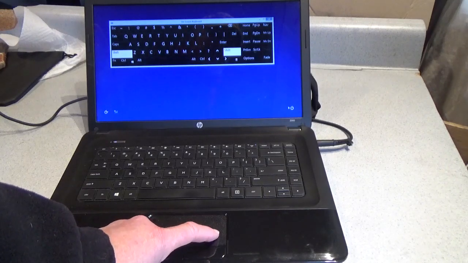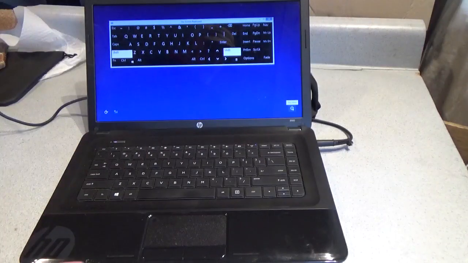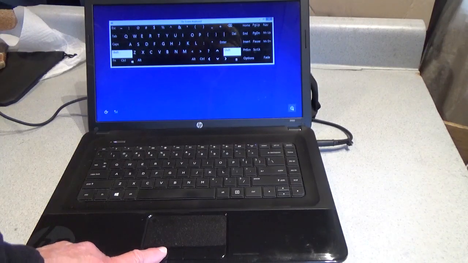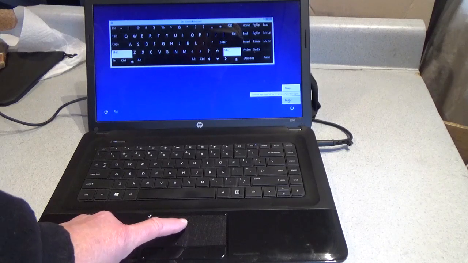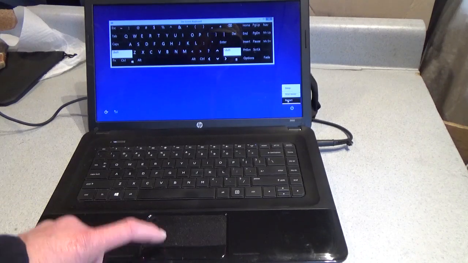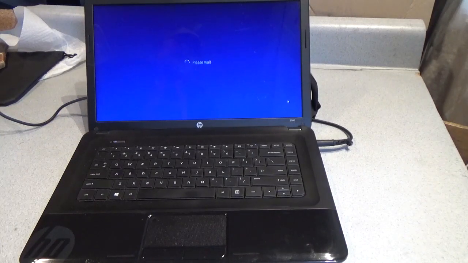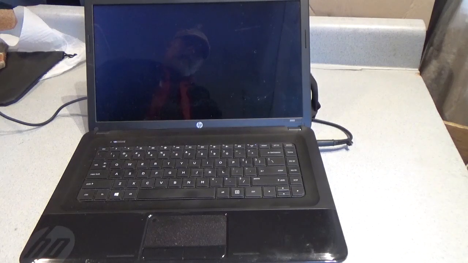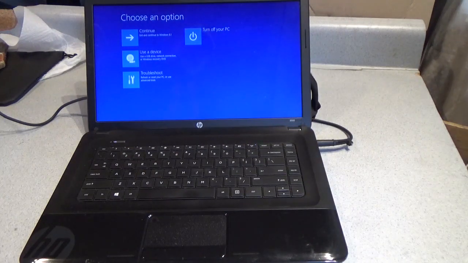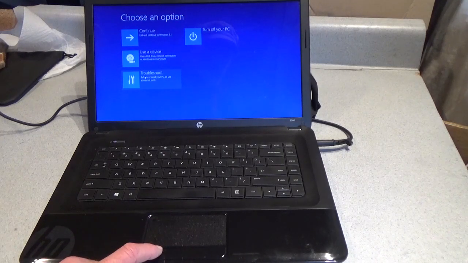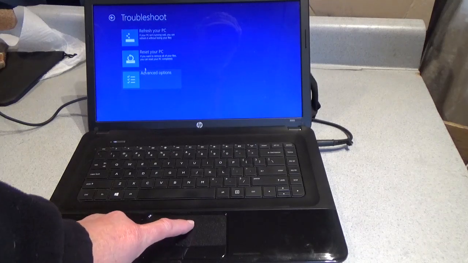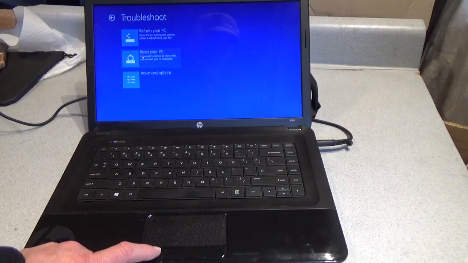Bring the mouse down to the lower right over the power symbol. Left click once. Bring the mouse over the restart. Left click once. This screen right here is the key to making it work. We're going to choose Troubleshoot. Left click once. Reset your PC. Left click once.